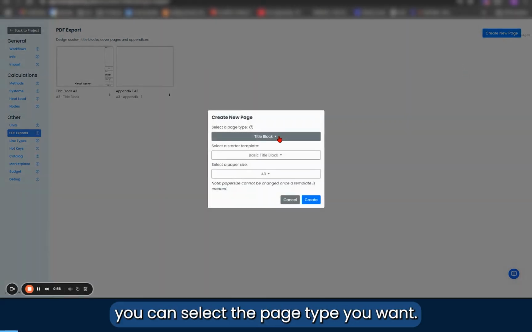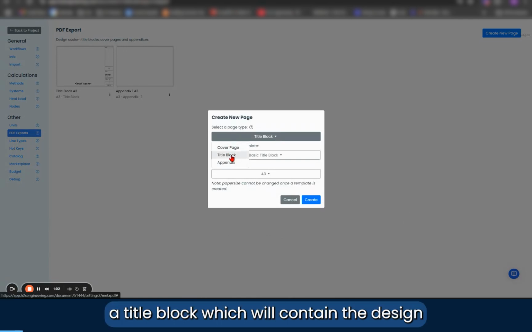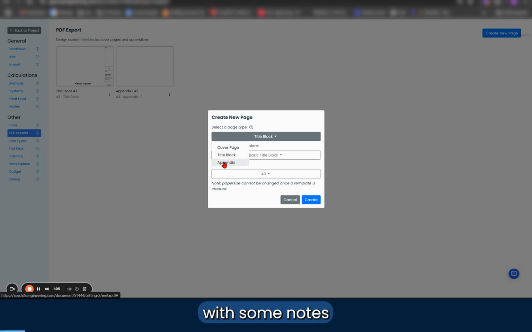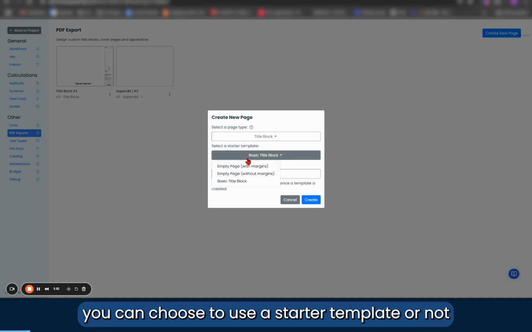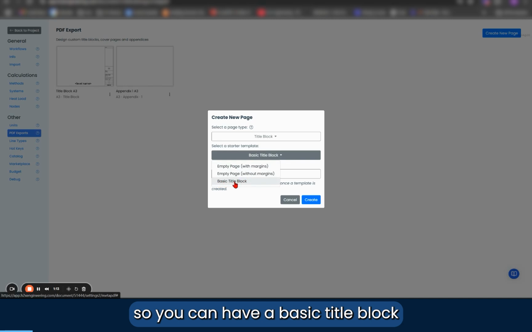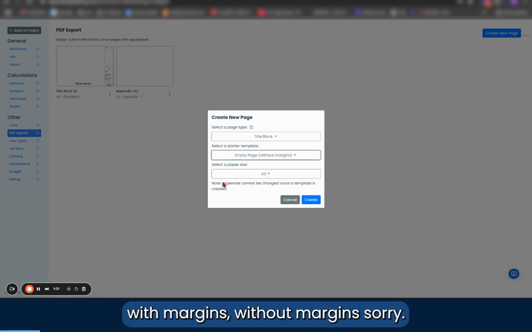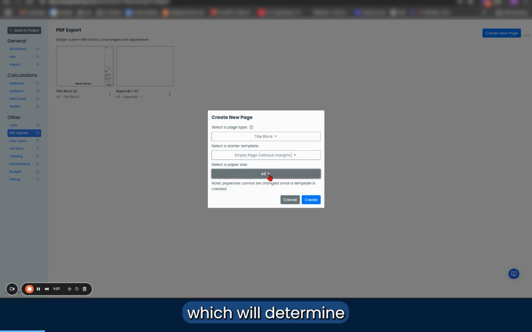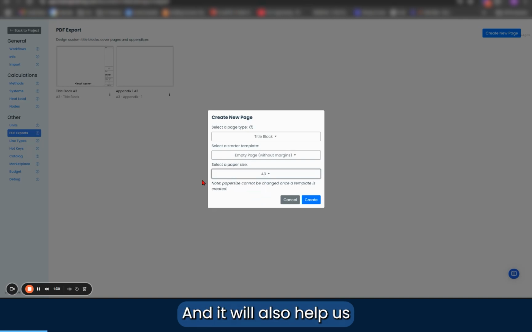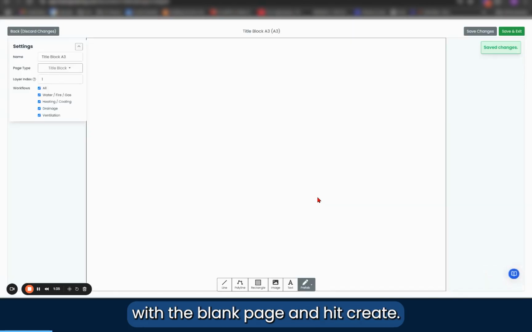So once you click that button, you can select the page type you want. So whether it's a cover page, a title block, which will contain the design, or an appendix with some notes and different other appendices. You can choose to use a starter template or not. So you can have a basic title block, which would be the h2x title block. You can use an empty page without or an empty page with margins. We're going to go for an empty page without margins, and you can also select the paper size, which will determine the size of that paper, and it will also help us to set out our lines. So we're just going to start with the blank page and hit create.